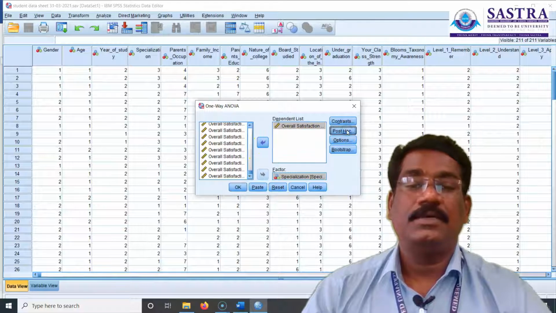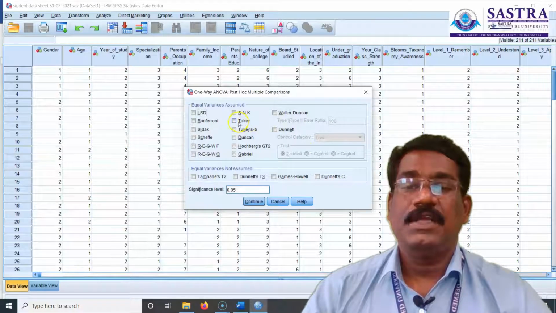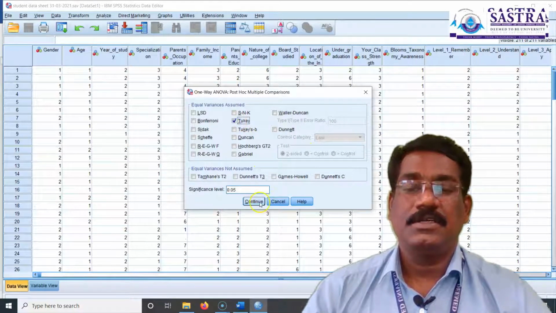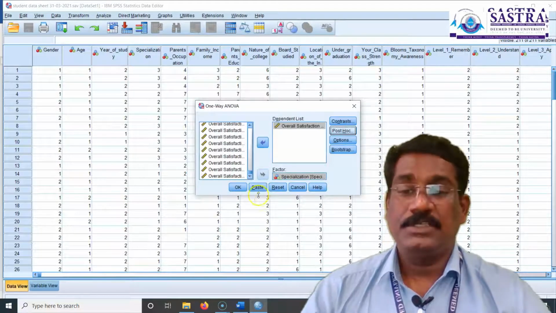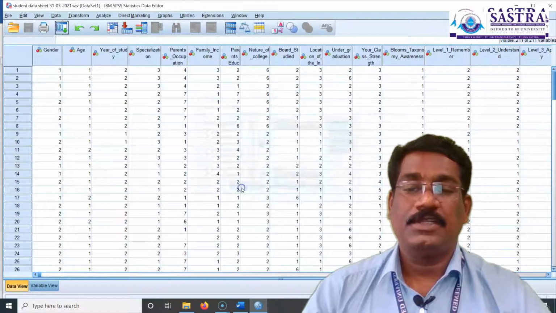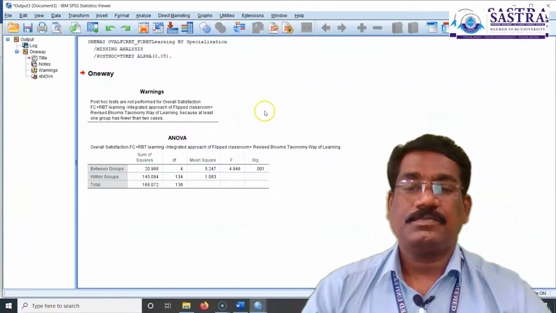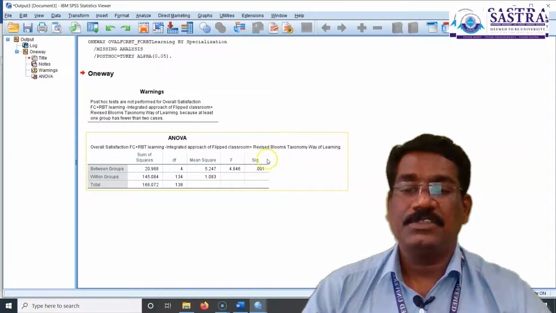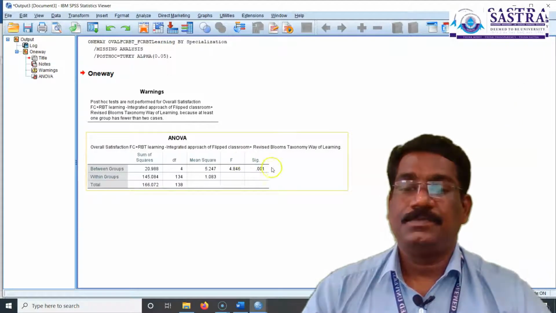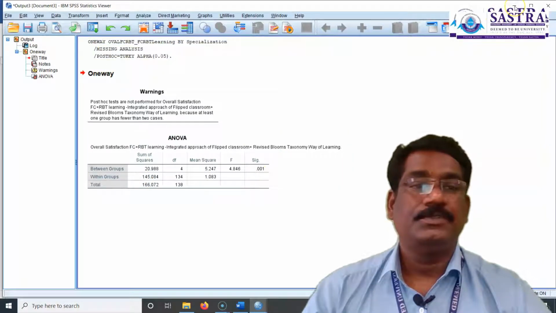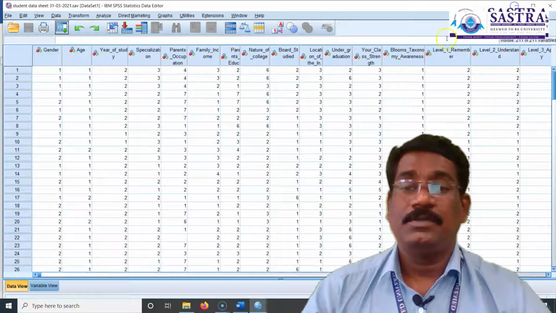Then I click Post Hoc test. In that I click the Tukey test, then hit Continue. Next I just press OK, so you get the output. You can see the output. It is significant, which is lesser than 0.05, and you will also get the output table as we discussed right now. So this is the way we need to execute one-way ANOVA.